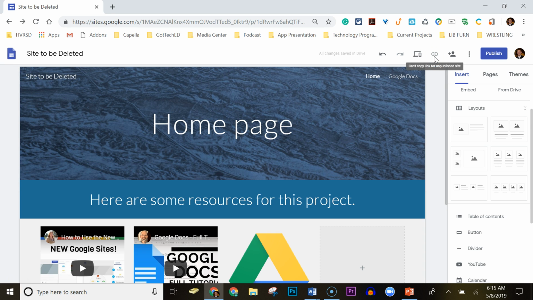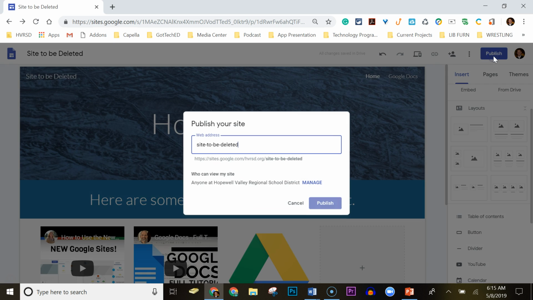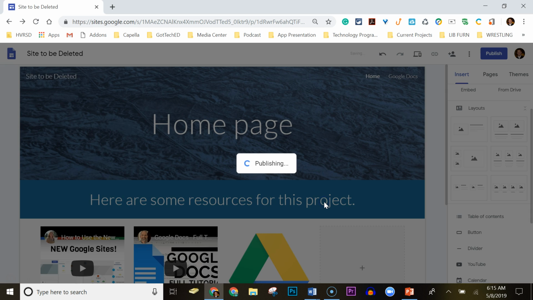Here we could add, or we could copy the link. Right now the site is unpublished, so it's not allowing us to do that. Here's the publish button. We could go ahead and do that, and I'm going to delete this anyway, so I really don't care what the web address is. But if you want to keep it simple, that way your students, if you have it as, I don't know, Google Sites project, you could type in Google Sites, and that's going to edit anything after the slash. So you want to keep that relatively simple.